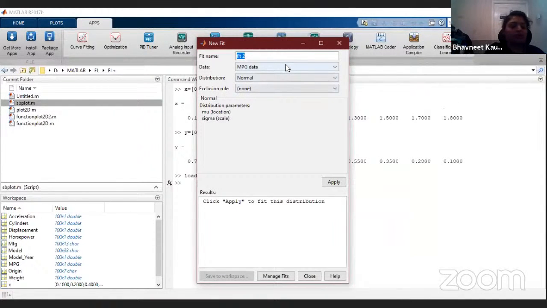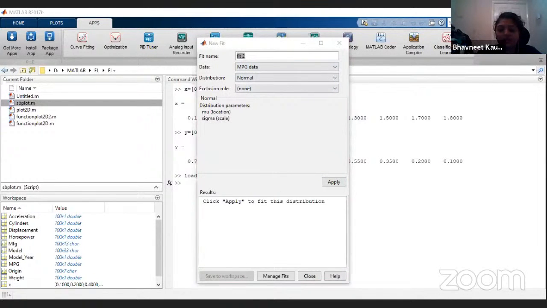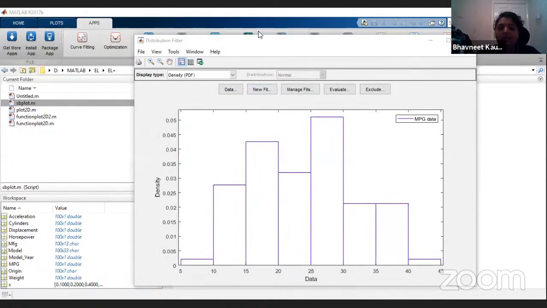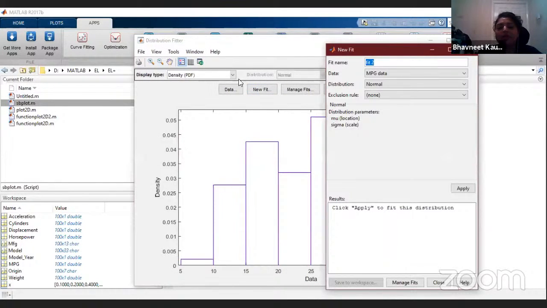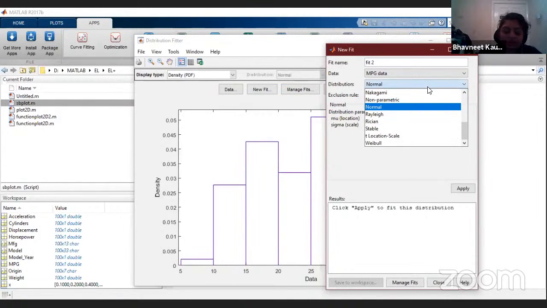So this window will open up. You can see the pop-up, and this window will open up when you click on new fit. Here you have different options from different probability distribution families, which you can use for your fit.